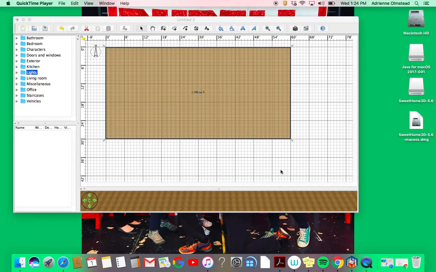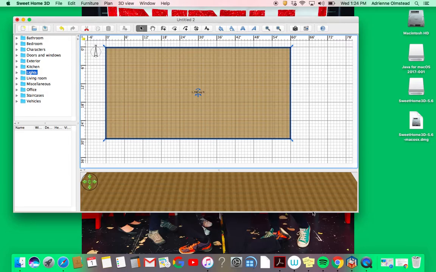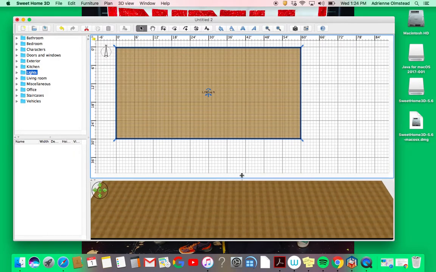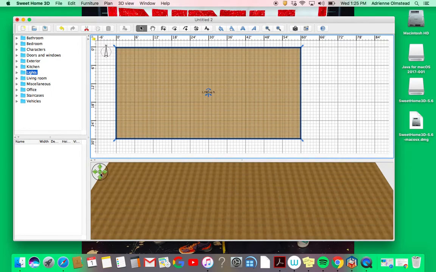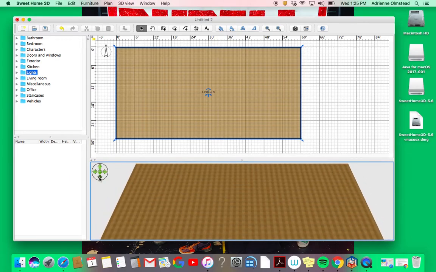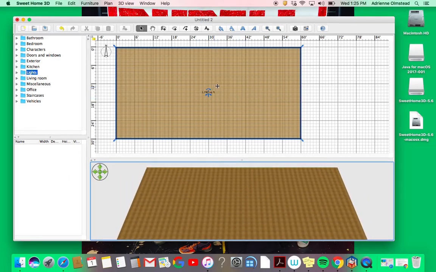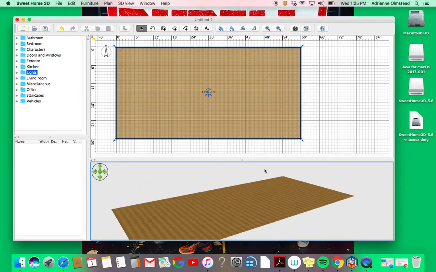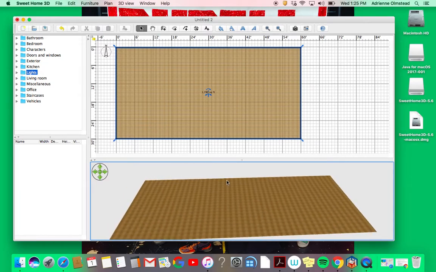I'm going to show you how to add in a backdrop, which is essentially a wall. So you can see down in this view below, this is the 3D view of my stage. So we have kind of a bird's eye view up top, and this is a 3D view of my stage, which you can kind of move around and look at.